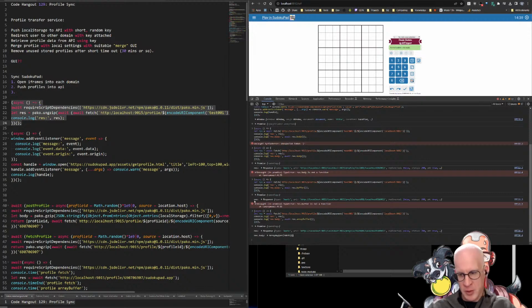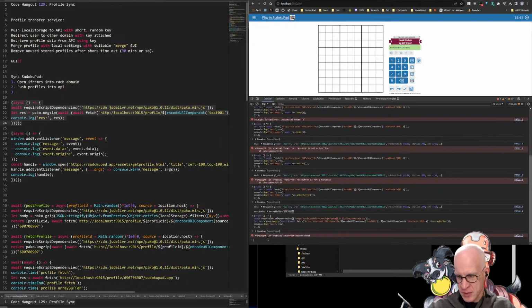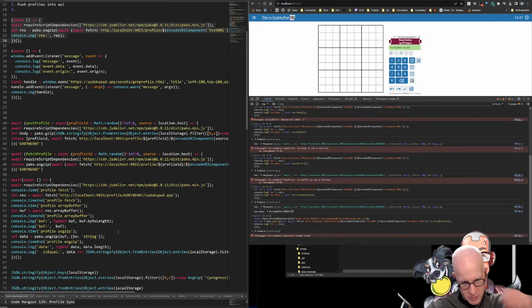That may or may not work. I didn't check the braces. Incorrect header check. What? Incorrect header check.